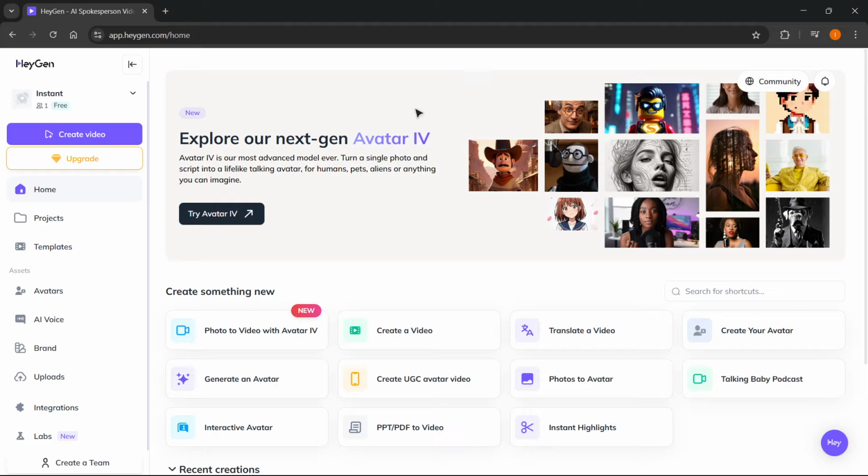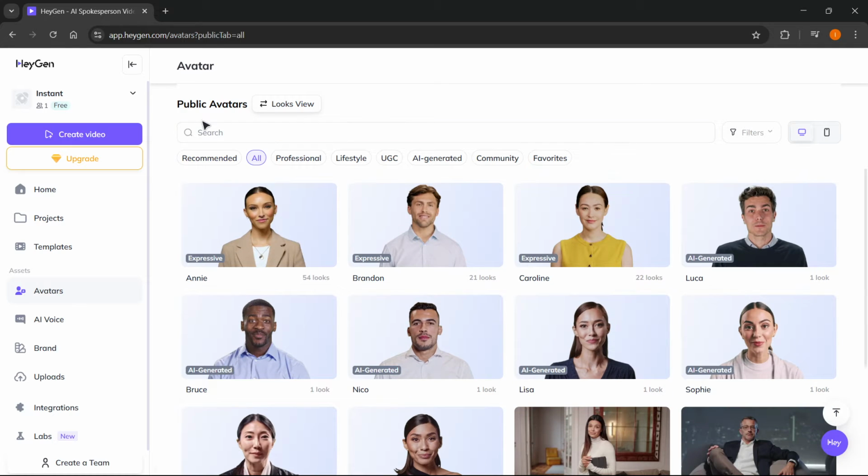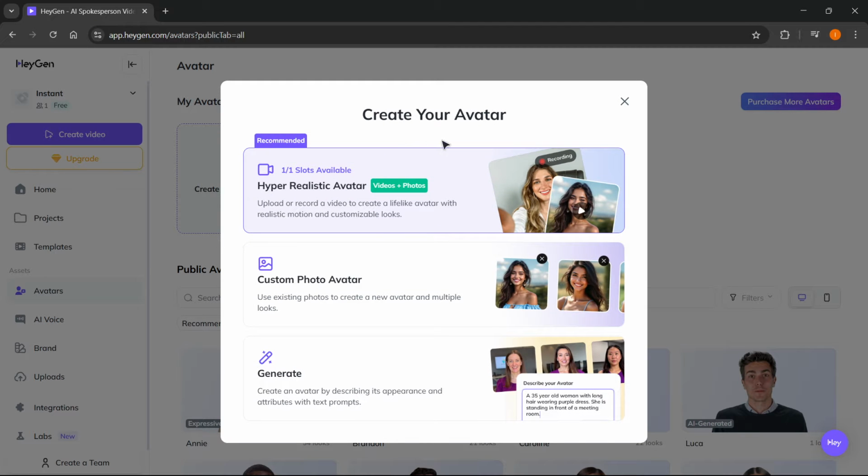Now, once you have your account, on here you want to click on avatars here under assets on the left, so click on avatars. And here you can now create a new avatar under My Avatars up top. Now, of course, you can use any of these public avatars, but if you want a custom avatar, you have to click this button over here. Once you do that, you have three options.